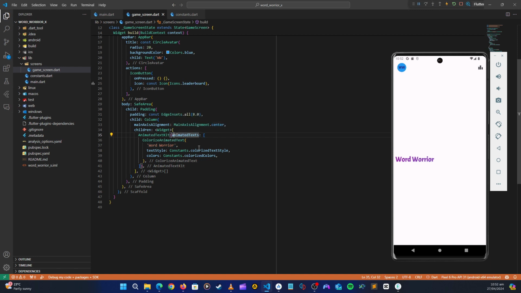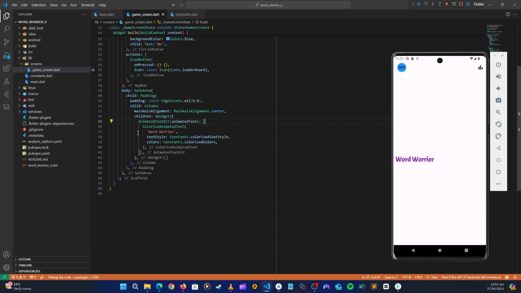All right, the application has started. You can see that now we have that, which is working just fine. Now the only thing is that we are not having it in the center. So now here, right after this animated text kit, we want to have the button.